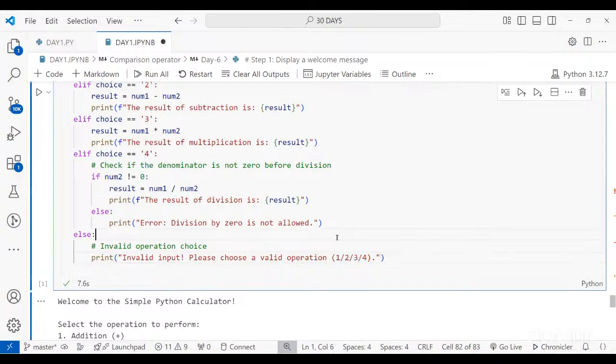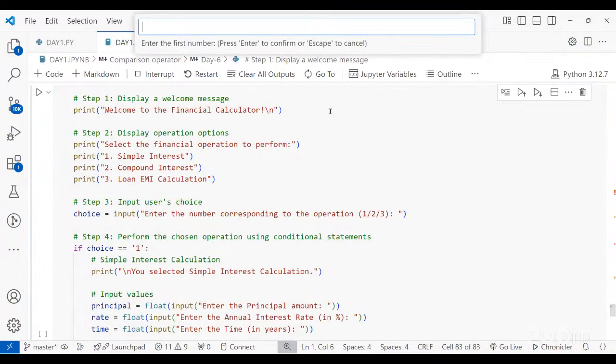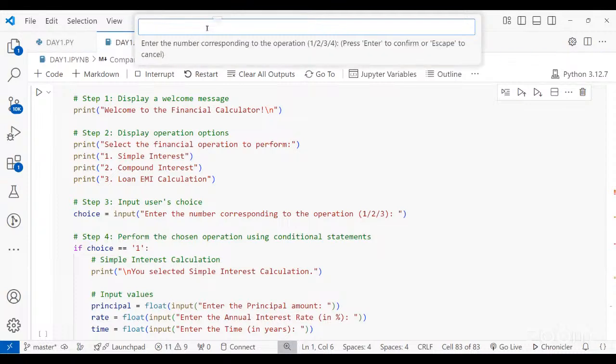Now I'm going to execute this. It's asking me to enter the first number. So let's say my first number is 50. And now I have to enter the second number. So let's say the second number is 2.0. Now it says to enter the number corresponding to the operation: 1, 2, 3, 4.